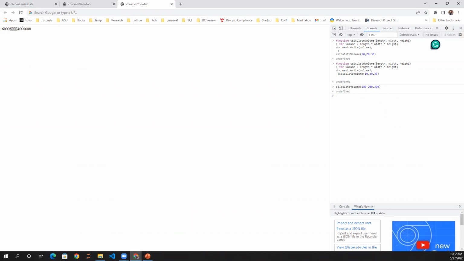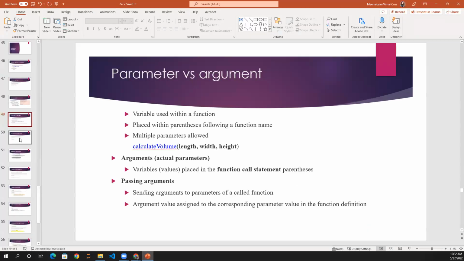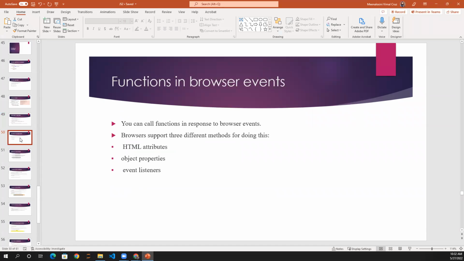So in 200. So you can see now the volume is going to be 400,000. Okay. So this is called function calling. This 100, 200, 200 is called arguments. Okay, these are called arguments. So that's all you need to know about function definition and function calling.